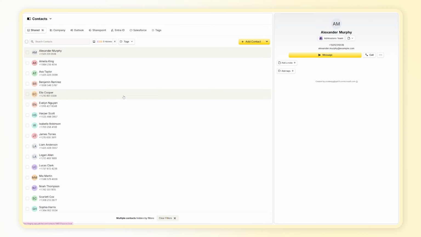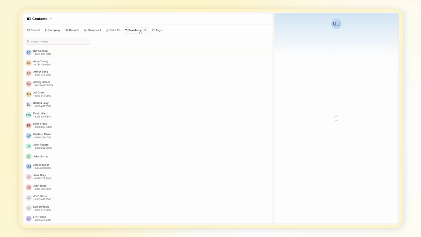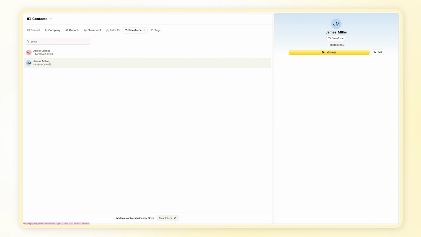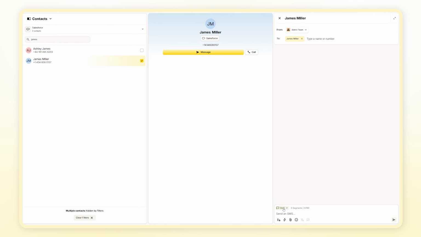In this tutorial, you'll see how to work with your Salesforce contacts right inside YakChat. Open YakChat and head to Contacts. Then switch to the Salesforce tab to view your Salesforce contacts in YakChat. Choose a contact and select Send Message to start the conversation.